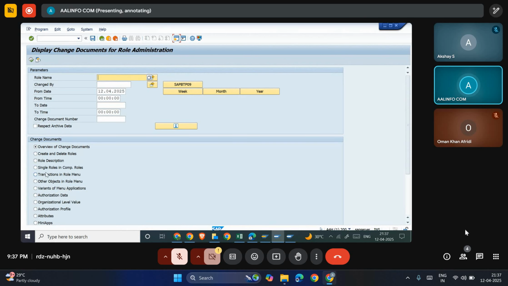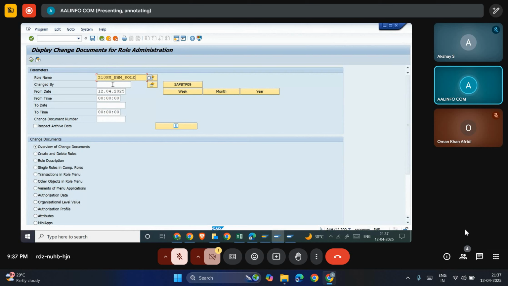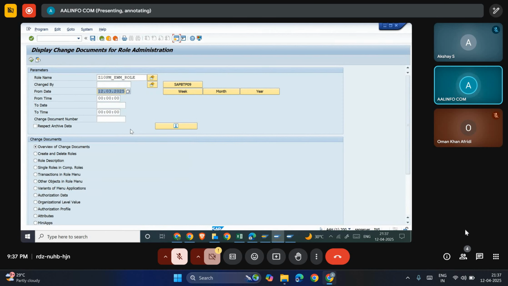For role, if anybody changes the role itself, that also you can see from here. For example, this role is there. If you want to see who has changed this role from this date to this date. So if somebody says, okay, I have not added any transaction in this role, somebody else added, you can check it from this date to another date, created or deleted. If anybody deletes the role by intention or by mistake, if anybody changed the role description, if anybody added the single role in the composite role, anybody added the transaction in the role menu, all of this you can check from here. Okay.